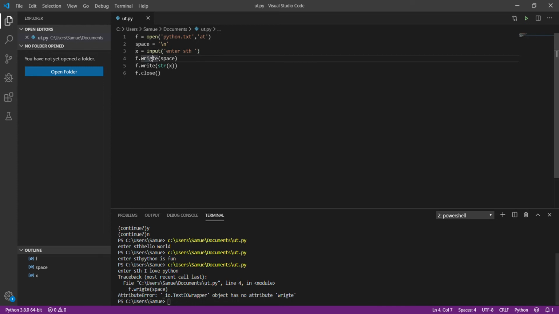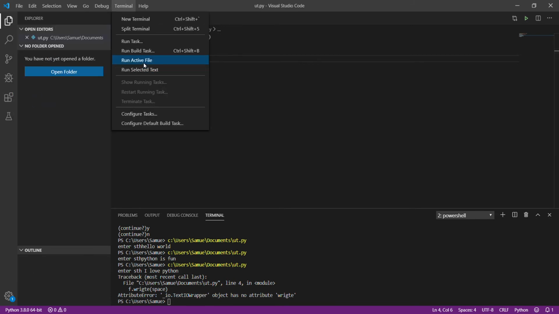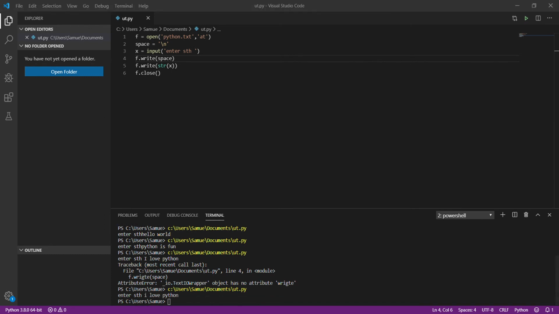Oh, sorry, an error here. Let's try it again. I love Python. Python.txt. See here, after adding the \n, we skipped a line, and yes, that's it.